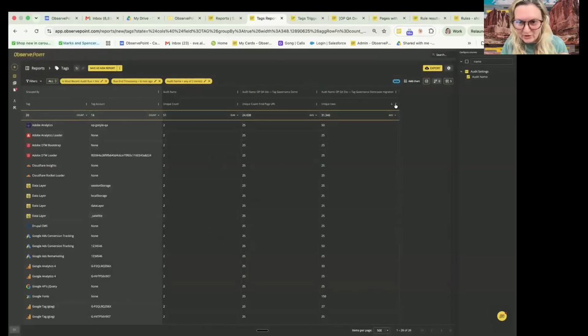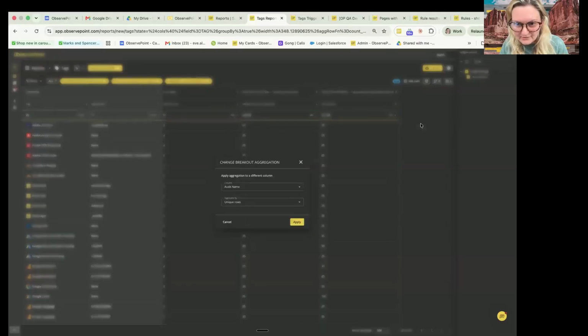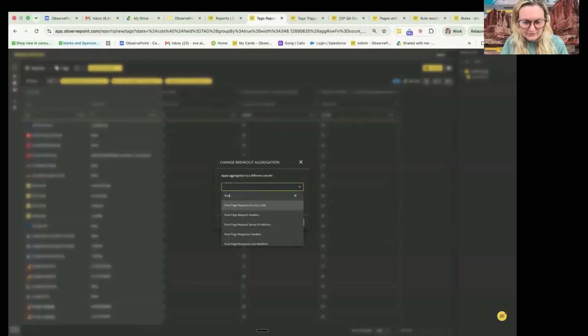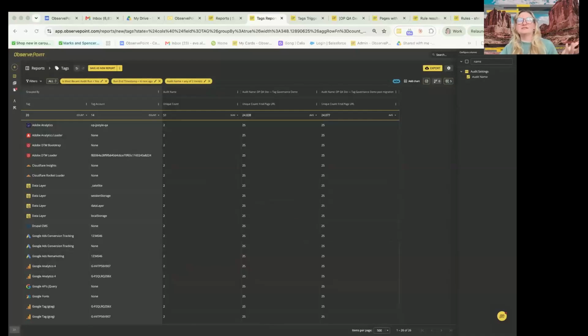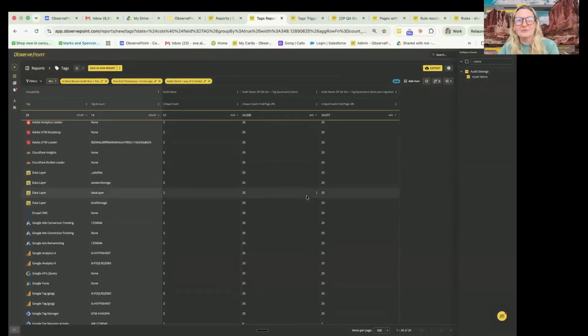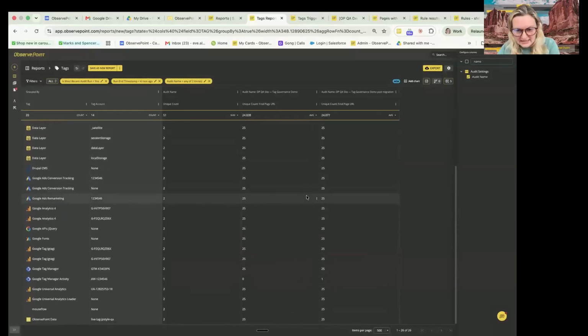And I'm going to do the same on this one. Final page URL. Let's add that over there. So I appreciate that this is an example report, but you can scroll down and you can see post migration this tag now exists. It wasn't there before. So, if that's what you wanted to see, you confirmed it worked.